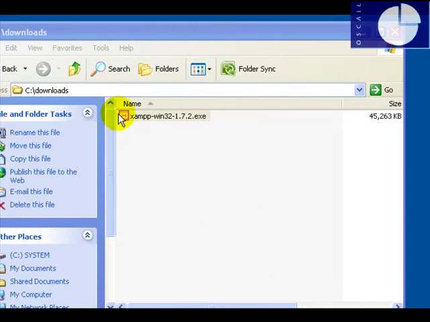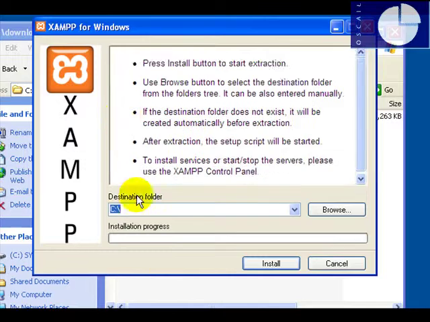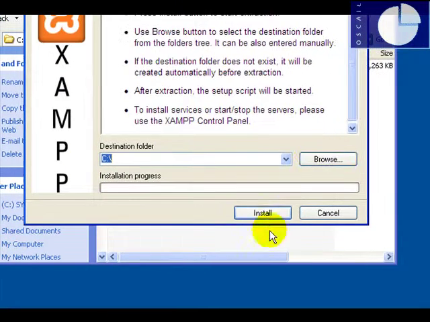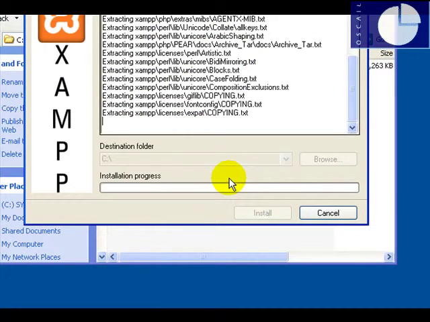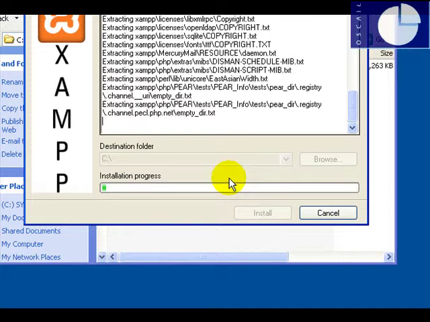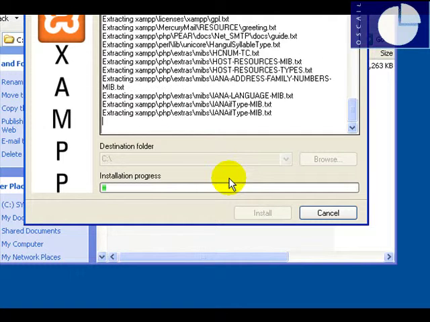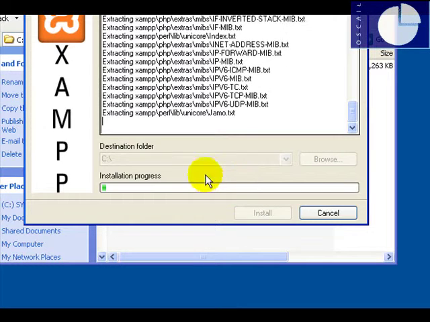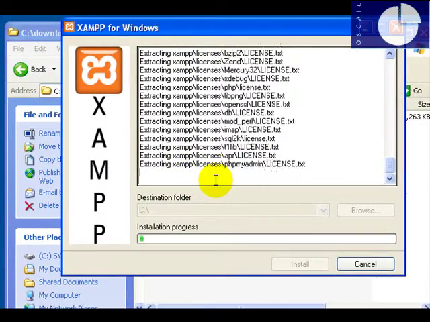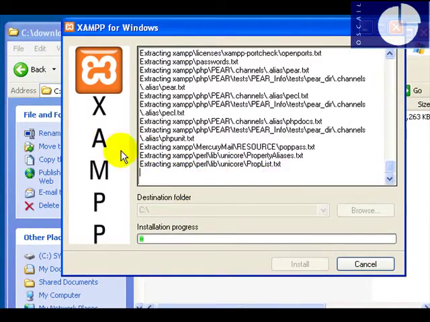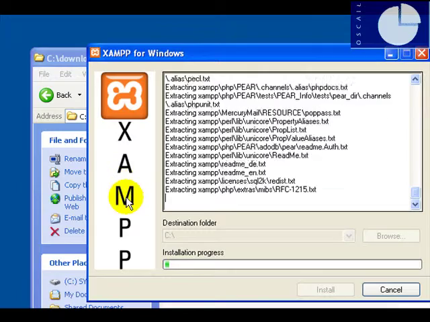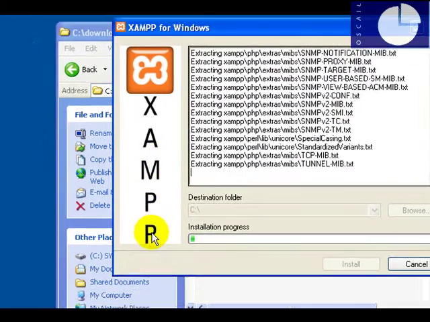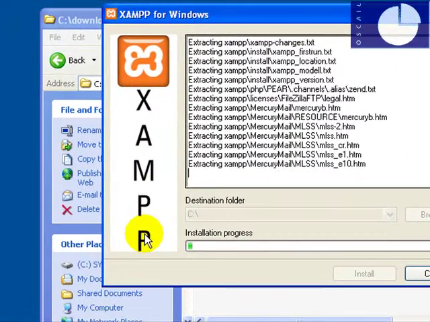When you have downloaded the XAMPP file for Windows, double click to install. Choose the C folder and the XAMPP will begin to install on your system. And this will take a few minutes because, as you can see, there are a load of files that it's installing here. That's because XAMPP isn't just Apache, MySQL, PHP and Perl, but a lot of other ancillary files as well.